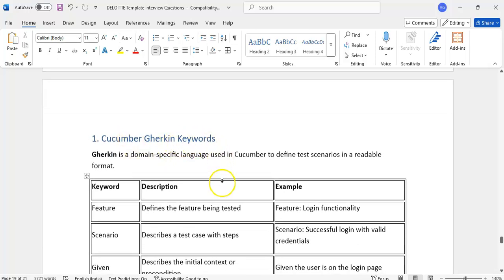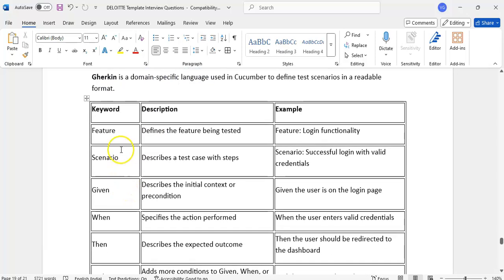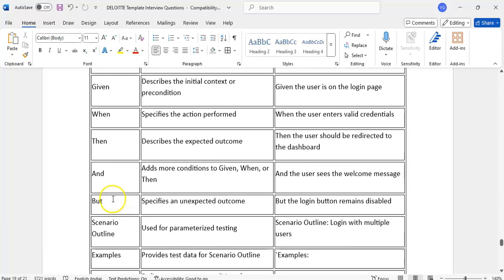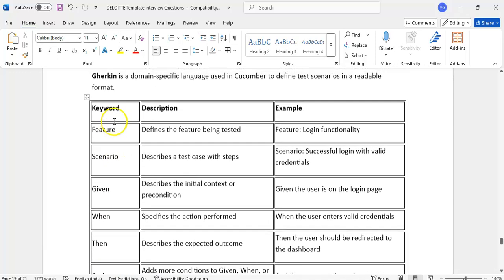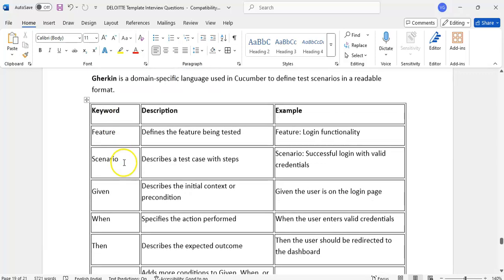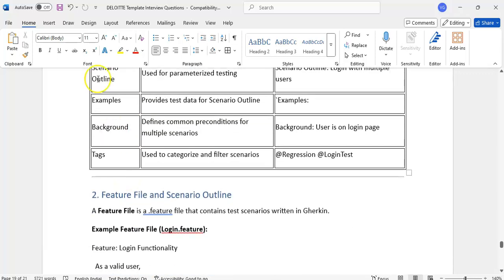Then sometimes, if you know Cucumber, there are Cucumber questions also. What are the Gherkin keywords? Different Gherkin keywords in Cucumber: we have Feature, Scenario, Given, When, Then, And, But, Scenario Outline, Examples, Background. These are the different Gherkin keywords we have in the feature file in Cucumber.